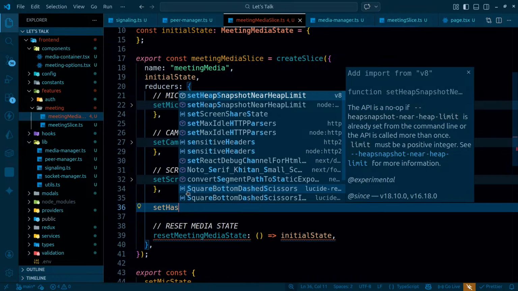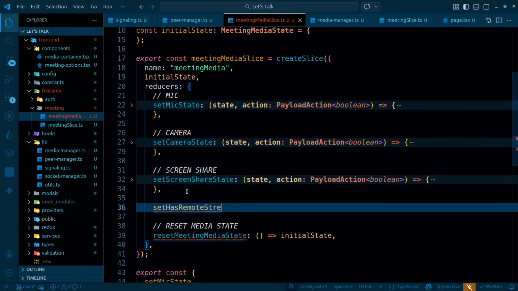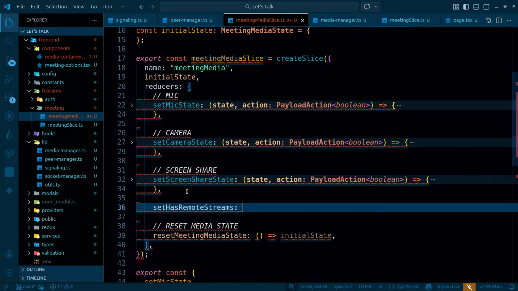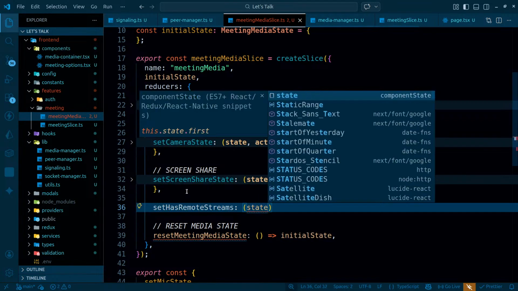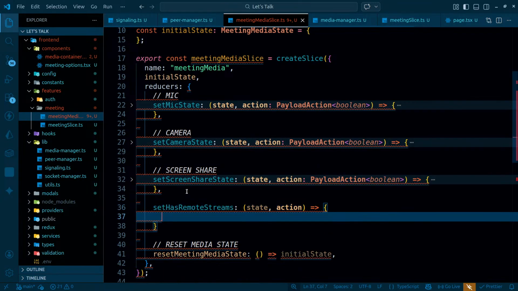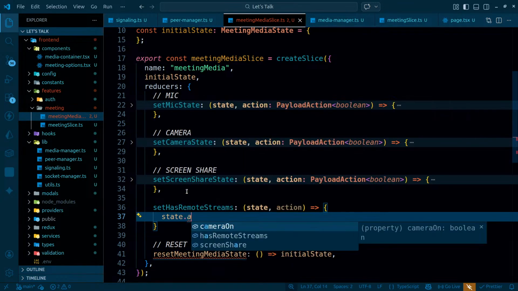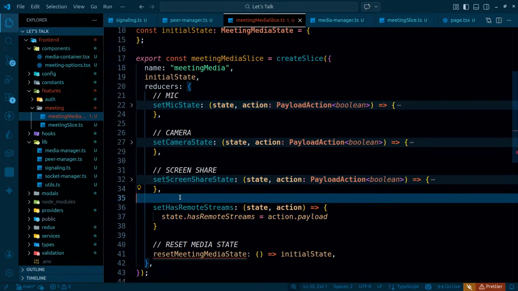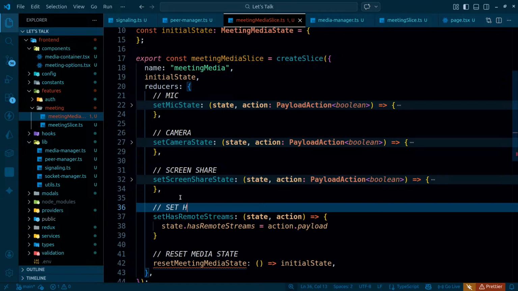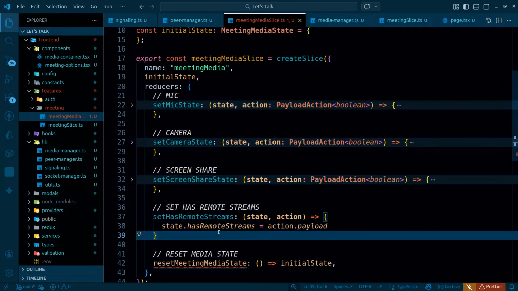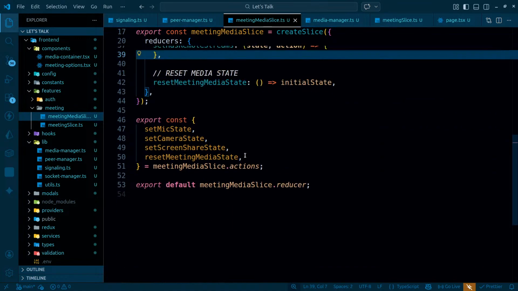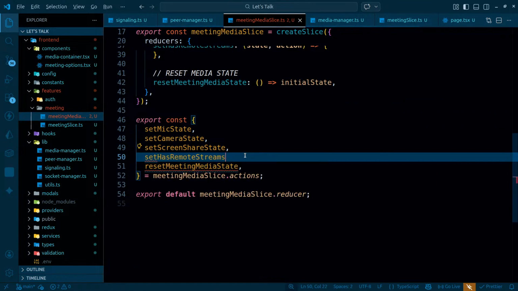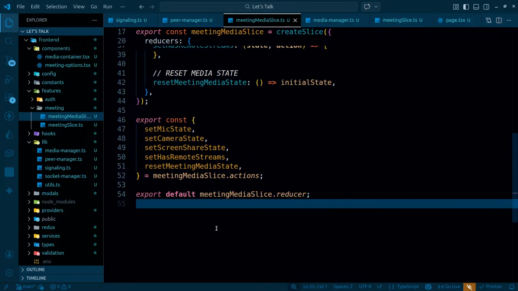Set has remote streams. It will be getting the state, it will be getting the action. Just after that, state dot has remote streams is actually gonna be equal to action dot payload. So this is how things are gonna be going ahead. Set has remote streams, just like this, and once this much is done, I need a comma here, and I will have to export it from here. So set has remote streams gonna be exported.